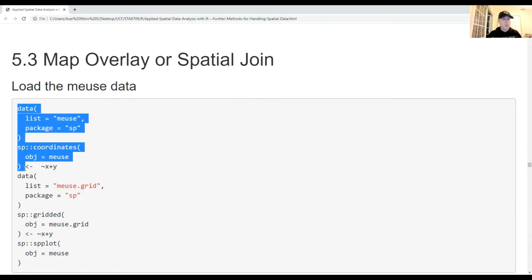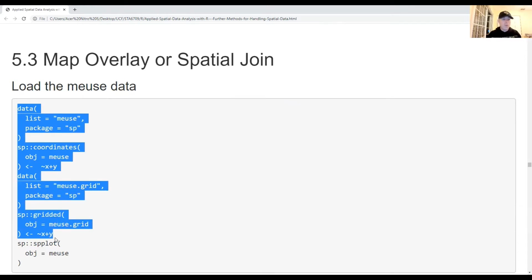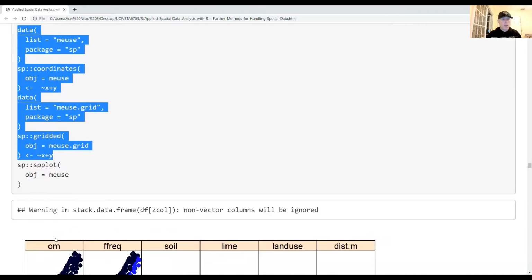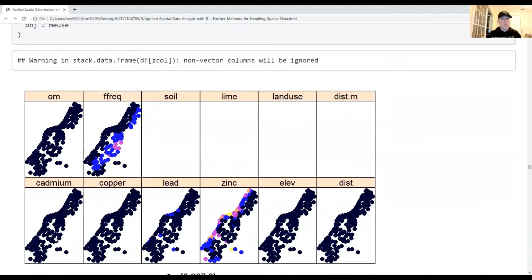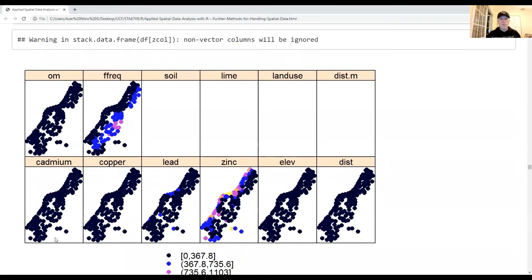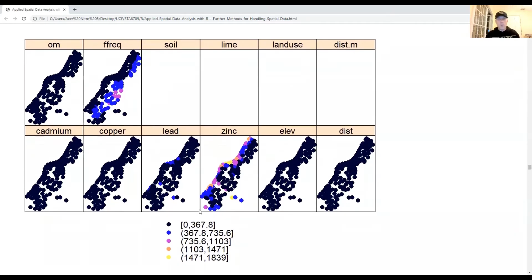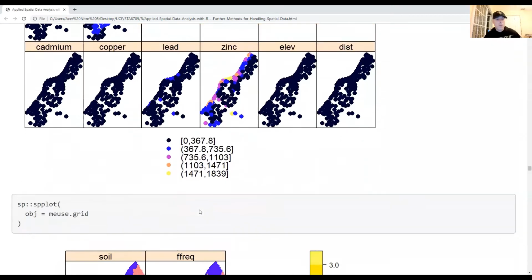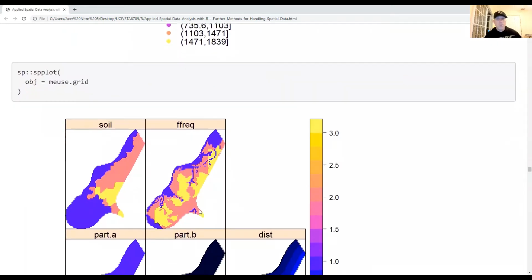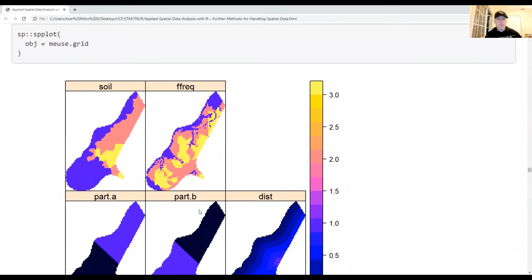Going to set the coordinates. Meuse grid, do the same thing. Now let's go ahead and plot. And so we can see, here's the Meuse data set. Unfortunately, each of these variables are on different scales, so we really can't see what is going on. Now let's look at the grid. So we have some more information.